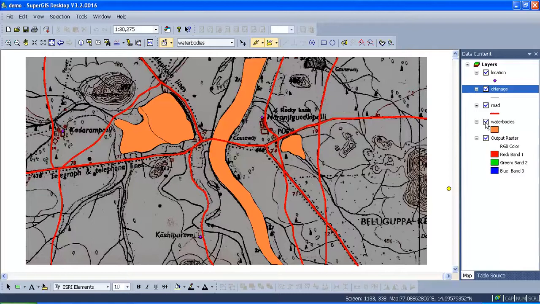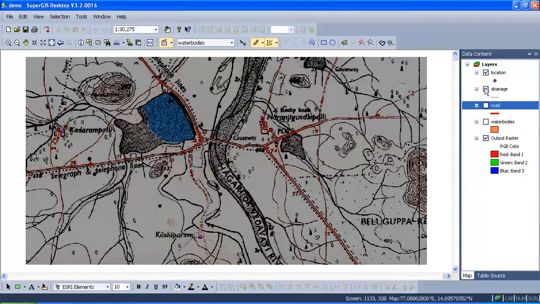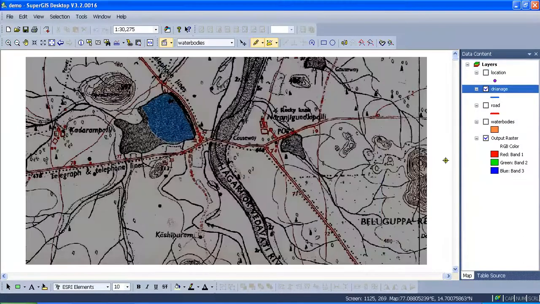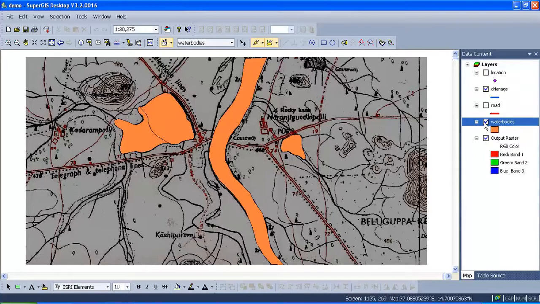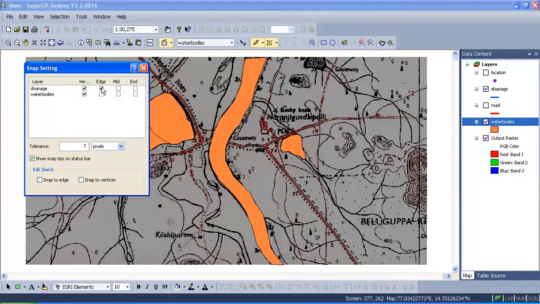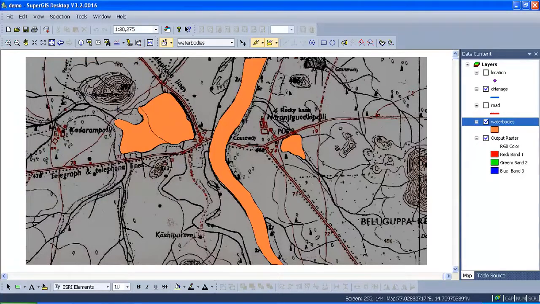Now switch off other layers like water bodies, road, location. Now double click here and assign some color, say blue, to the width. Now switch on the water bodies because it is going to start from there, so we need to snap with the polygon feature. Now switch on the snap settings for both drainage and water body. Close this. Now I'm going to start from here.